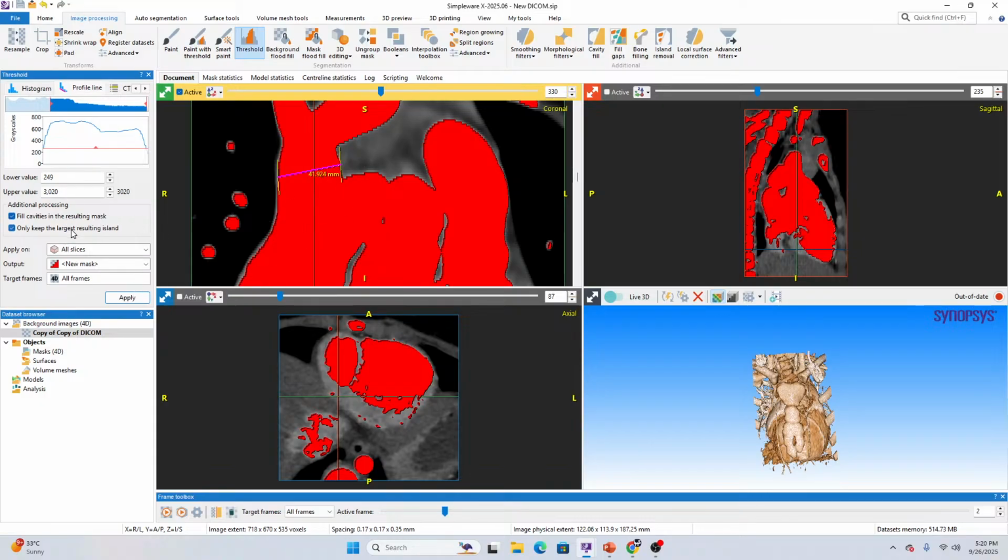We need to also click on this fill cavities in resulting mask to fill all the cavities that have a voxel count of 10 or below, because that may be just due to the artifact effect. And we can also click on this, only keep the largest resulting island.